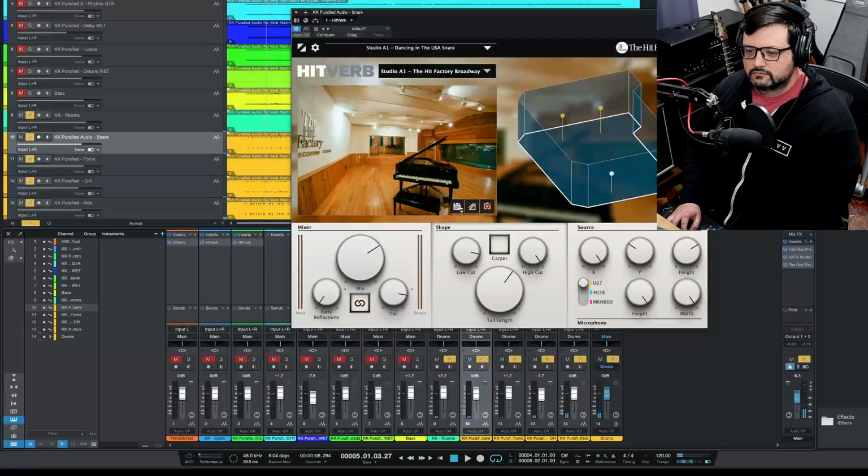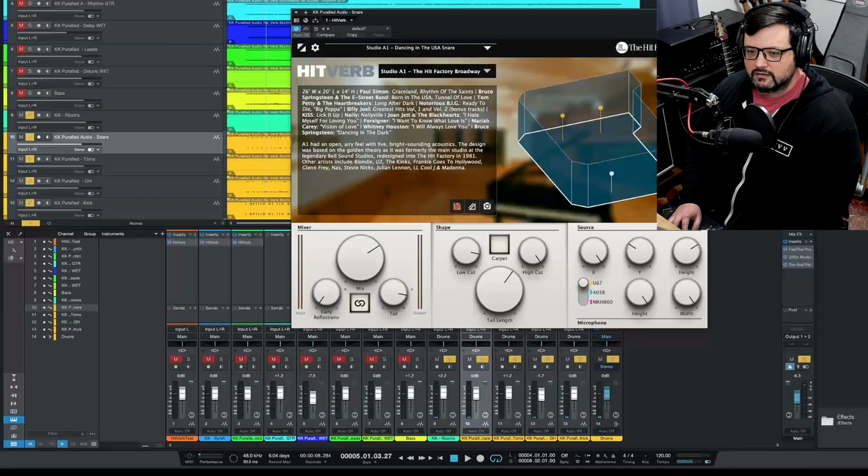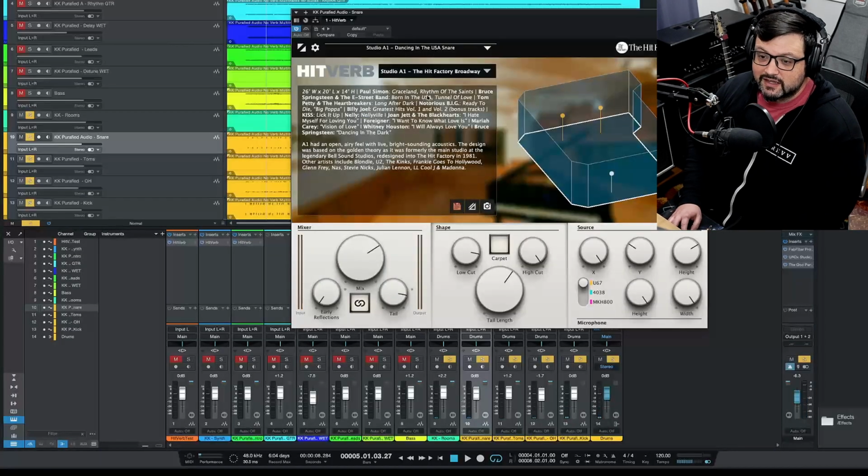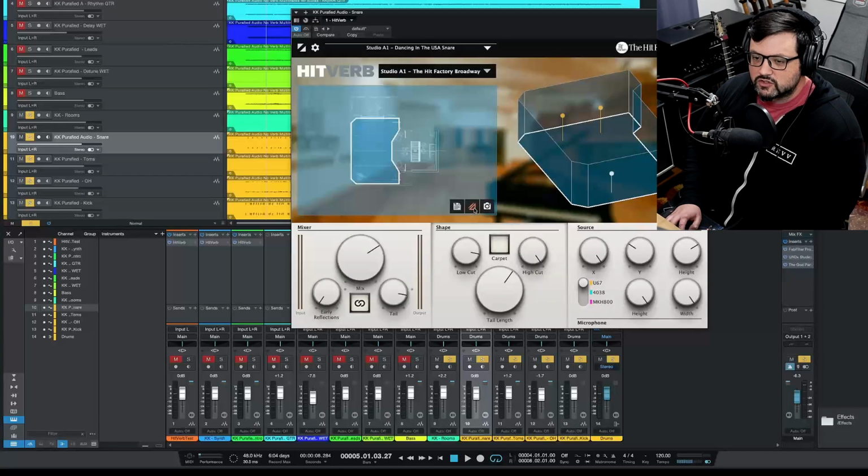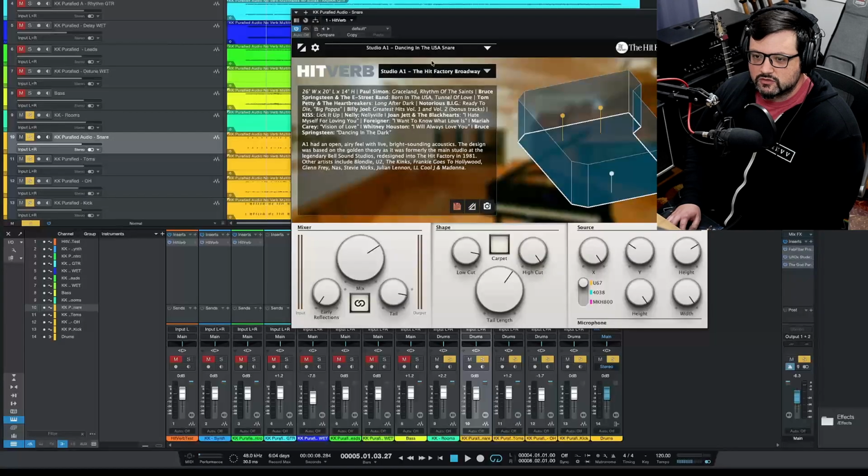Side note, Dancing in the USA was born in the USA. I guess, yeah, that's from the Springsteen one. Yeah, that's what that's from. Once again, I love that you can just come in here and read about the different songs and stuff that were recorded there. Let's do a few more presets.